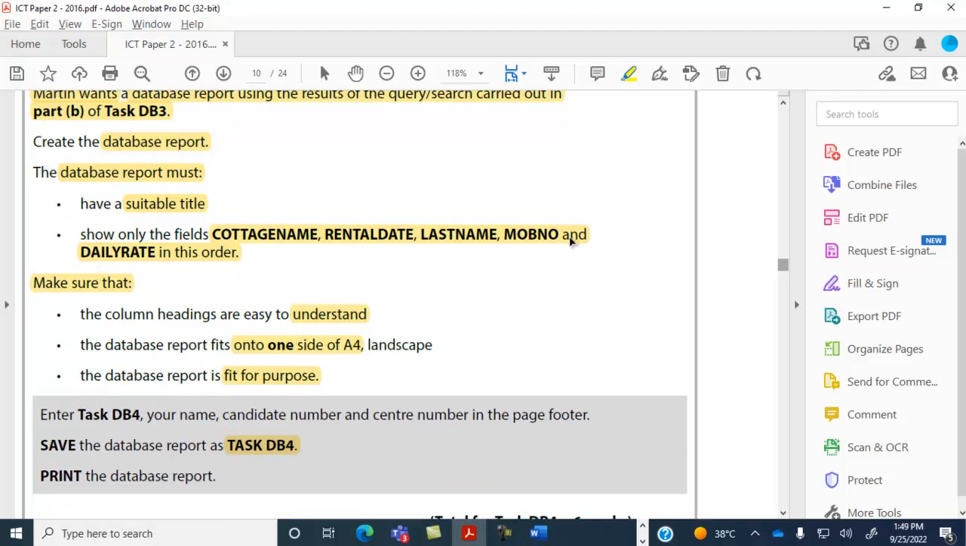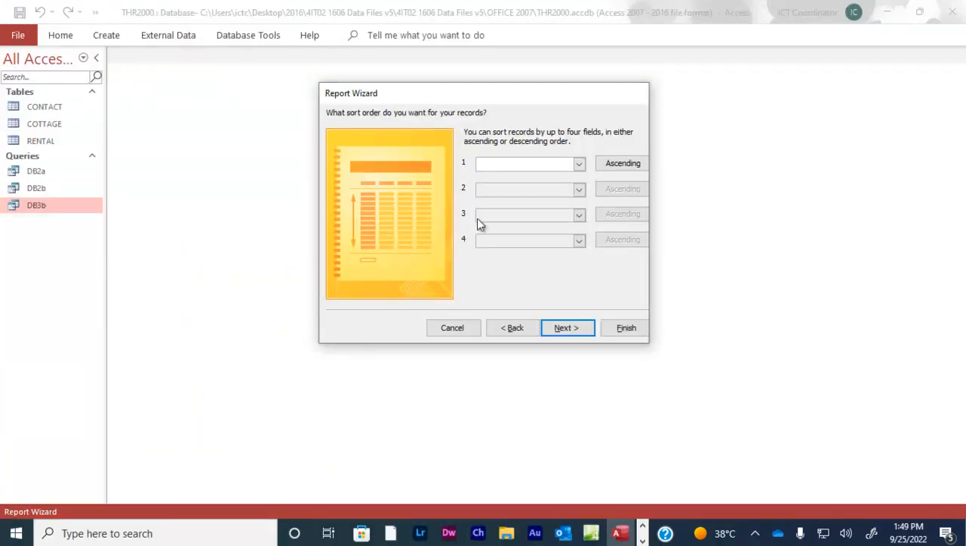Show fields only this, and it must have a suitable title. No sorting. If they have not asked you to sort, you can still sort on any one field. For example, you can sort on last name, rental date, or cottage name. It is up to you, but in the paper there is no requirement.